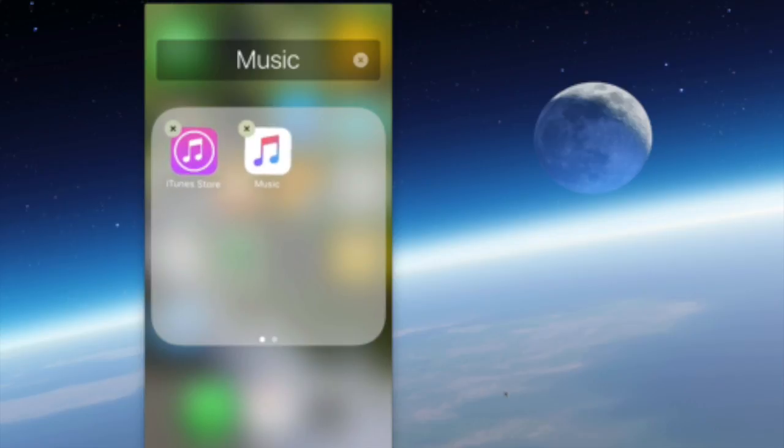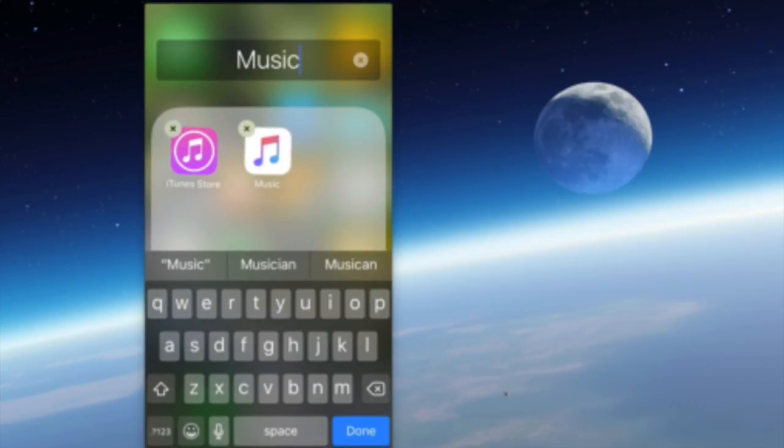Now, iOS then tries to guess what you might call the folder. And in this case, it's come up with the option of music. Now that's pretty obvious, and I'm actually quite happy with that. But if I want to change it, I can either press the X. There you go. I can press the X and it disappears, or I can just tap the screen, get a cursor in there, and then I can just type whatever I like. So I'm going to stick with music. I'm just going to type that back in, and there you go. We are now back to calling it music.